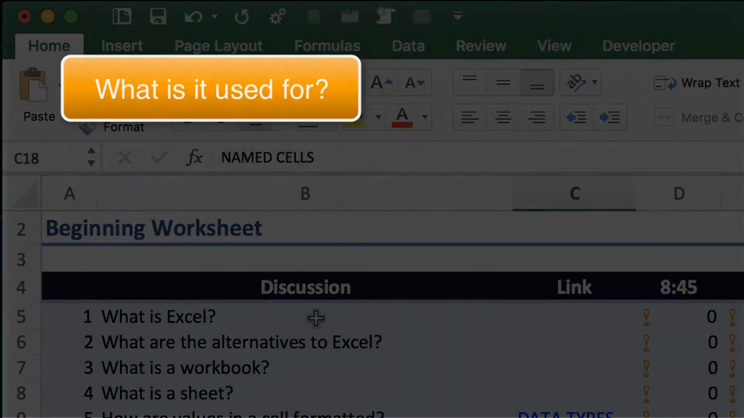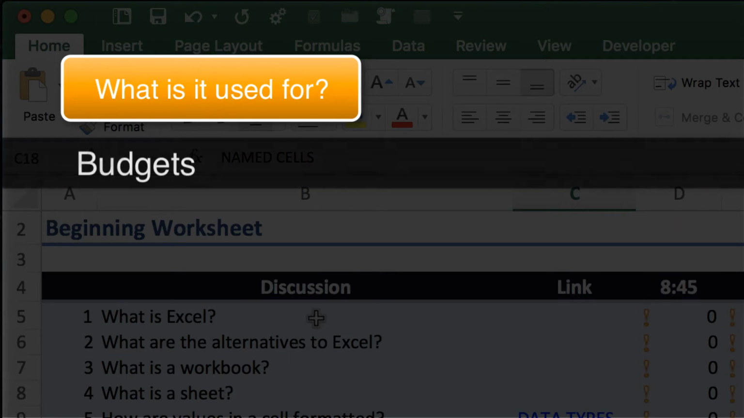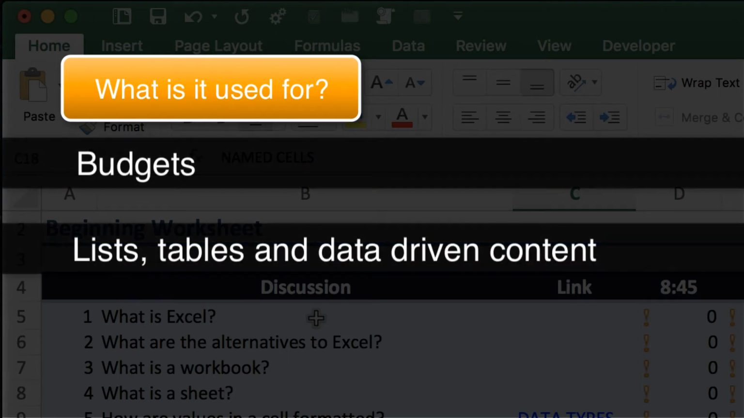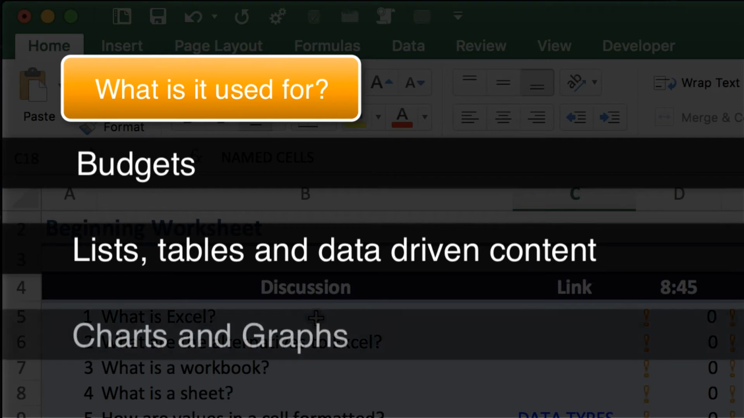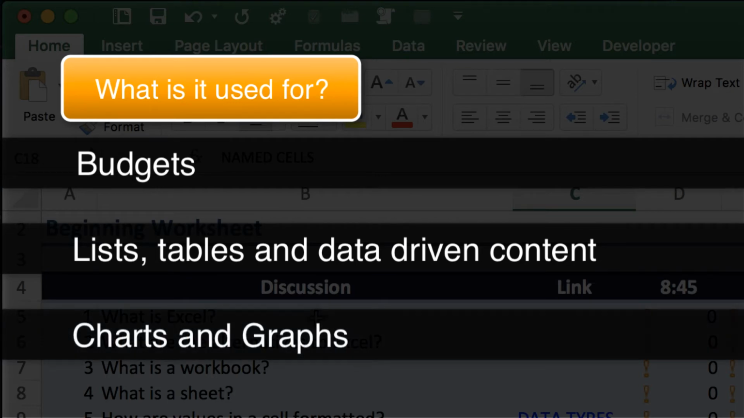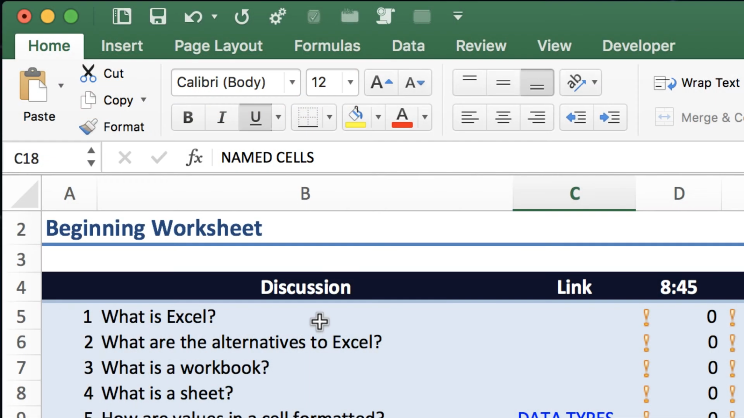You can use Excel for making budgets. You can use Excel for keeping lists of information. You can use Excel for making charts or graphs of information that are accurate numerically. Excel is used a lot in communications, and students who say, well, I don't do math, should learn to do Excel because that's the important part of it.